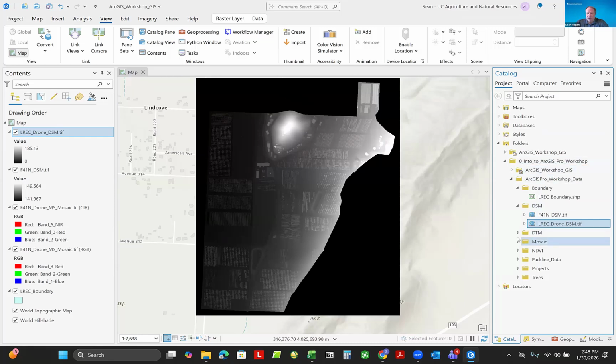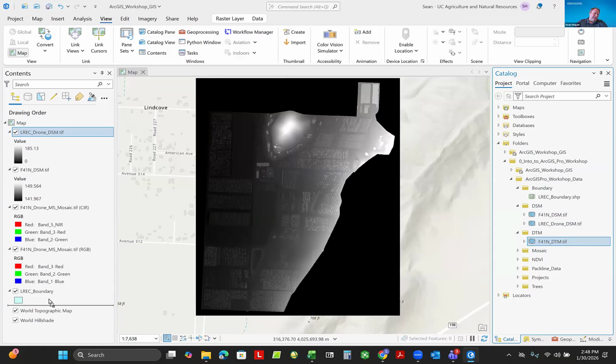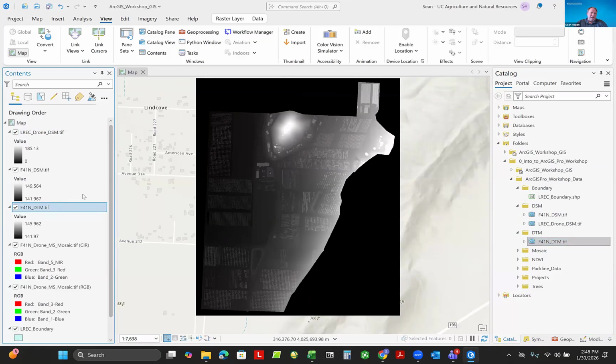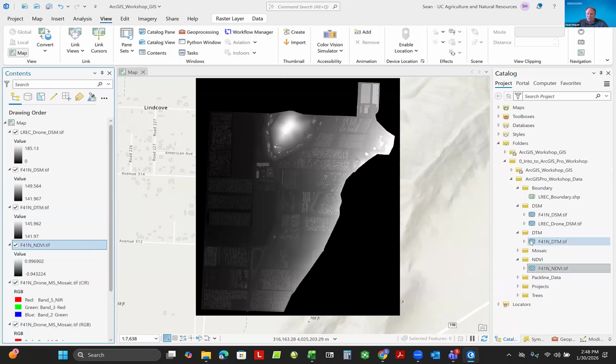But instead, there's also a digital terrain model. You can drag and drop that one in. That's another elevation map. But what you can do is drag it all the way over to your contents pane and see how I can just place it where I want it. I can put it underneath a couple of others. That's usually more tidy in general. You just have to drag it further. We've already done the mosaic. We have NDVI. I'm going to drag and drop that over there somewhere. It's going to show up as gray too.